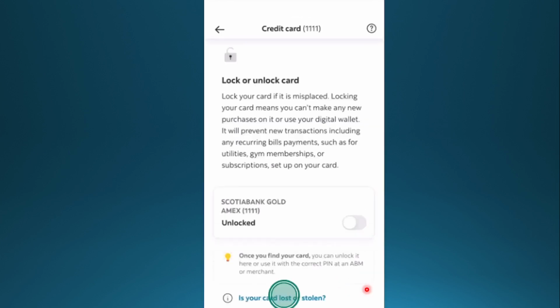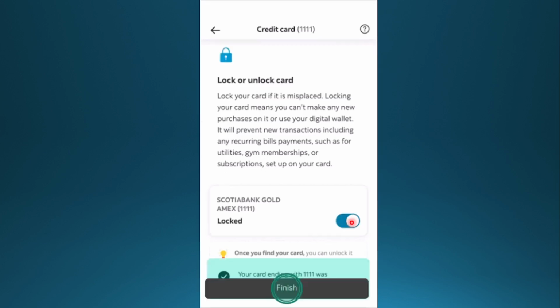So you just tap on it. And then all you need to do is toggle this one on where it says unlocked. You just toggle this one on and that would go ahead and lock your card. Okay, just toggle it on. And there you go. As you can see, the status has changed to locked.